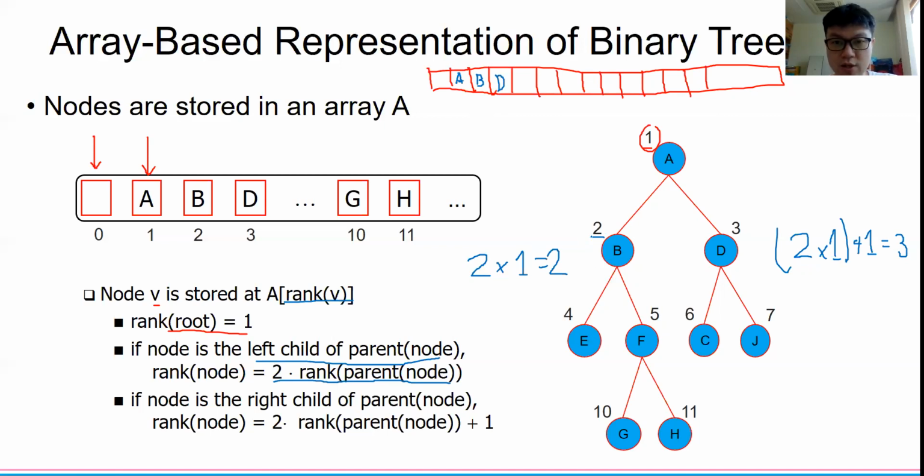Okay, what about E? I know that the parent is 2, and it is the left child. Left means 2 multiplied by the rank of the parent node. So it is 2 multiplied by 2, then the index will be 4. Index 4, this is 0, 1, 2, 3, 4, then it is E. Then you can check the right node. It is 2 multiplied by 2, and then plus 1, so the index will be 5.